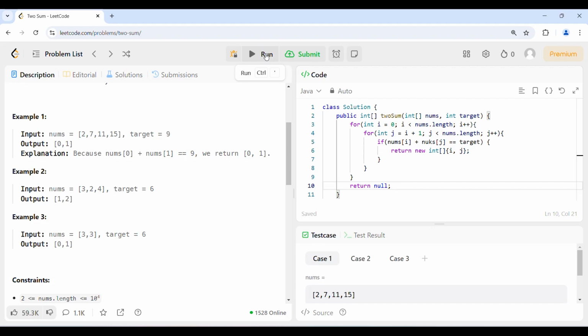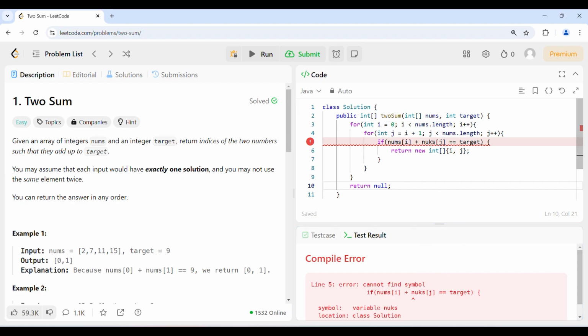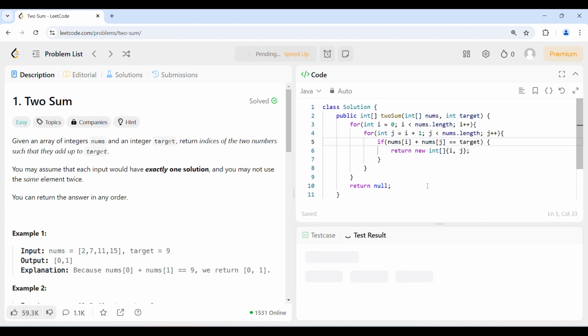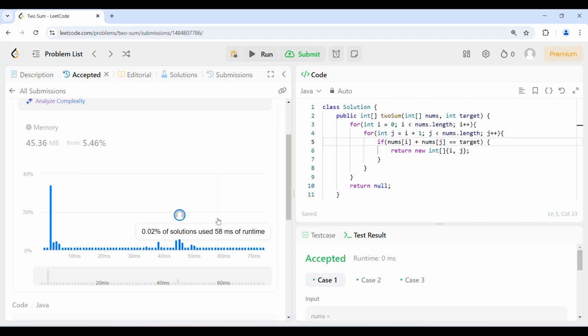Let's check if everything is correct. Yes, nums, not nox, but nums. Let's check. Yes, it is accepted, so all three cases are accepted, so we can submit and check if it accepts our submission. Yes, it accepts our submission, but we can see that it is not as efficient as we would like. We would like our solution to be somewhere here.